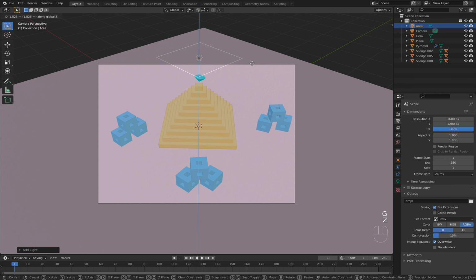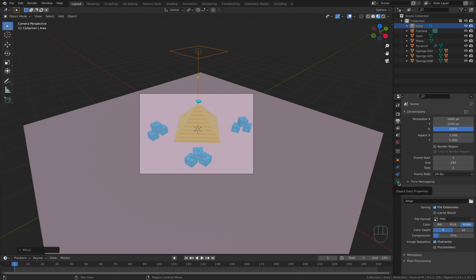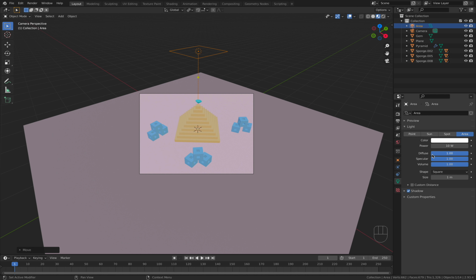And now let's position it above the scene here. And over on the right hand side, you can modify some of those properties of that light. So we can change things like the color, the power, and the shape of the light, which are the most important right now. So let's change this to a disc. And I'm going to increase the power to 150.